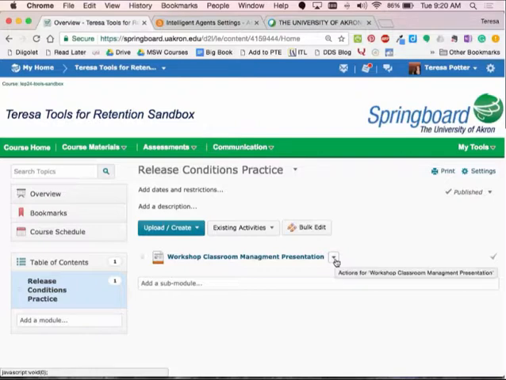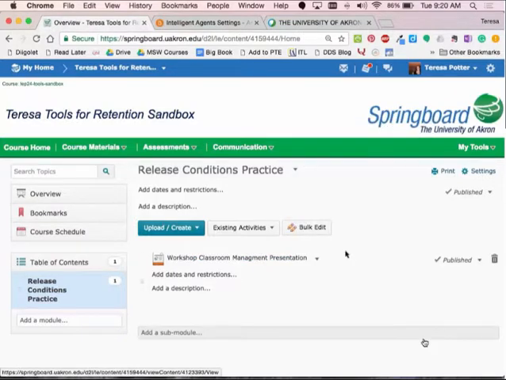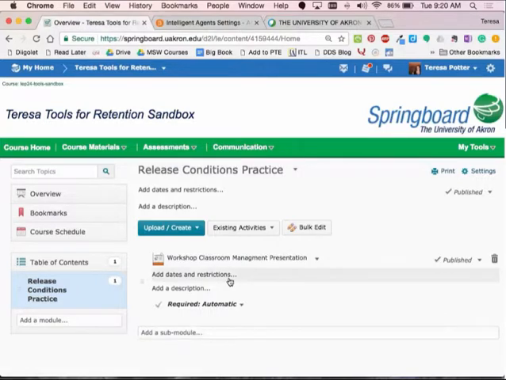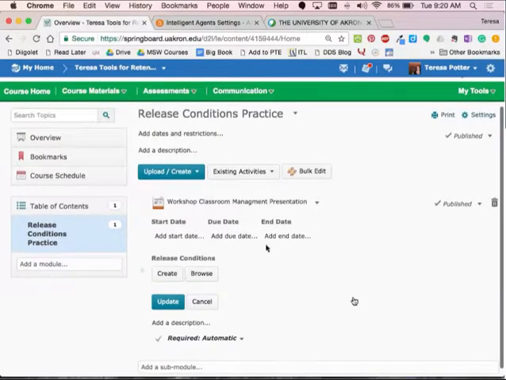The way we find the release conditions tool is right next to your topic title, so your link or your file, whatever it is. Click the drop-down menu and then choose Edit Properties in Place. And then we're going to click on Add Dates and Restrictions. This is the exact same place you would go if you were adding a start date or an end date. Some of you have probably been in here before and just ignored this conditions section down below, but that is where we find this tool.